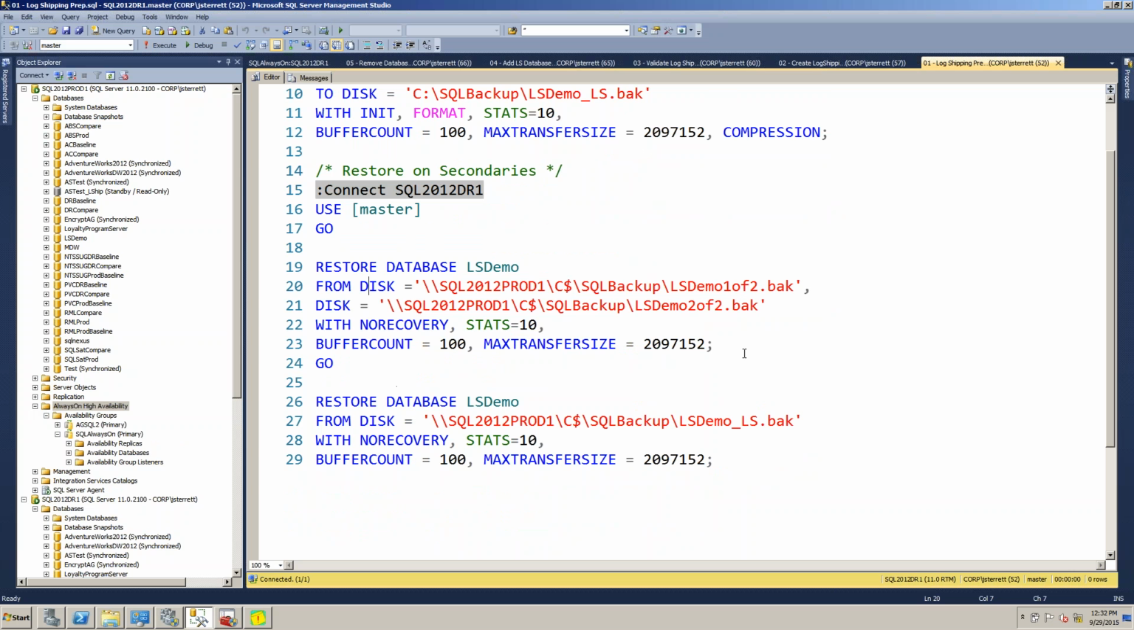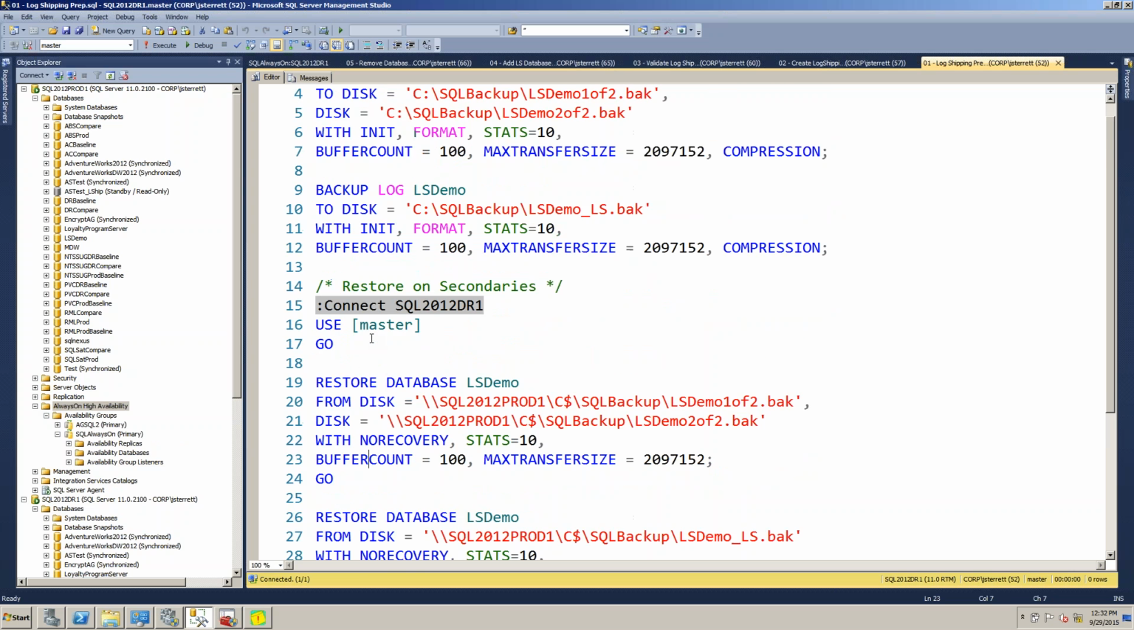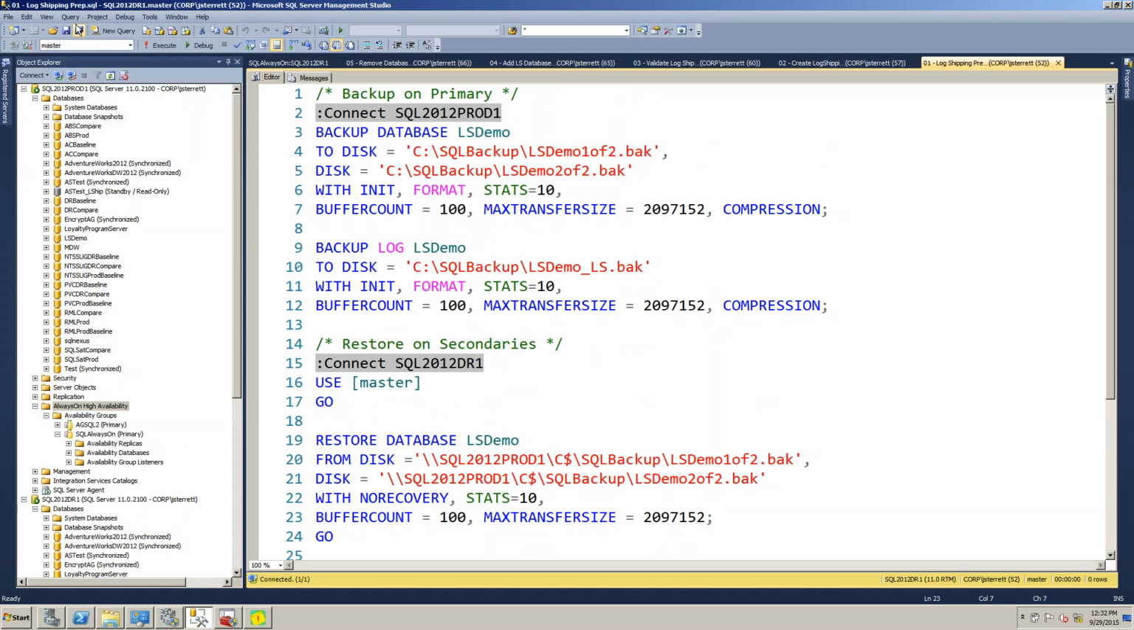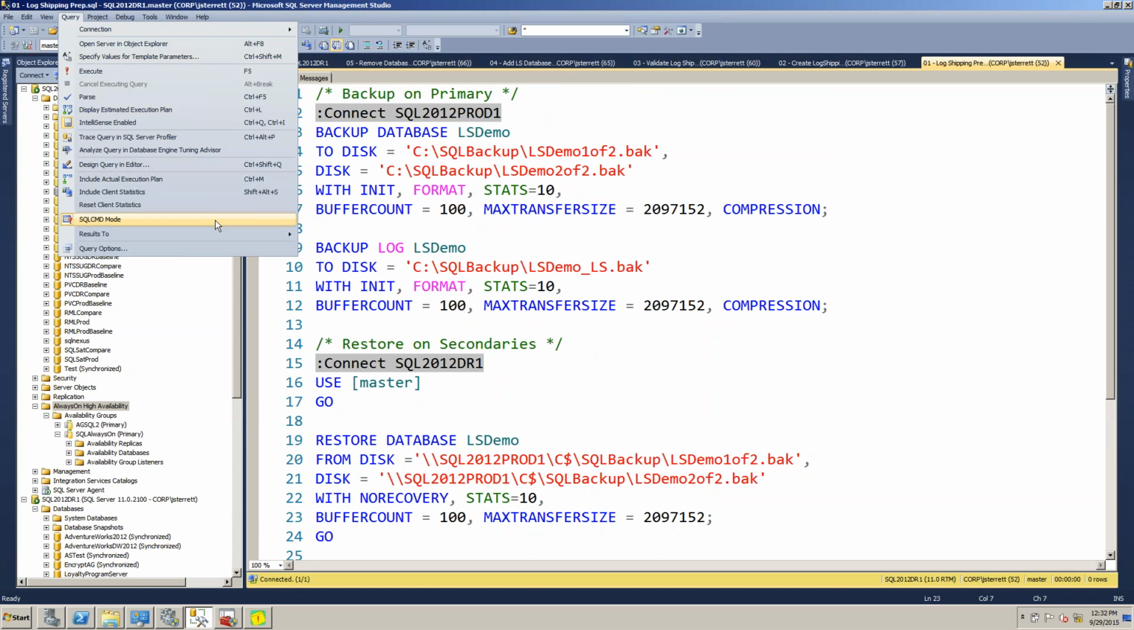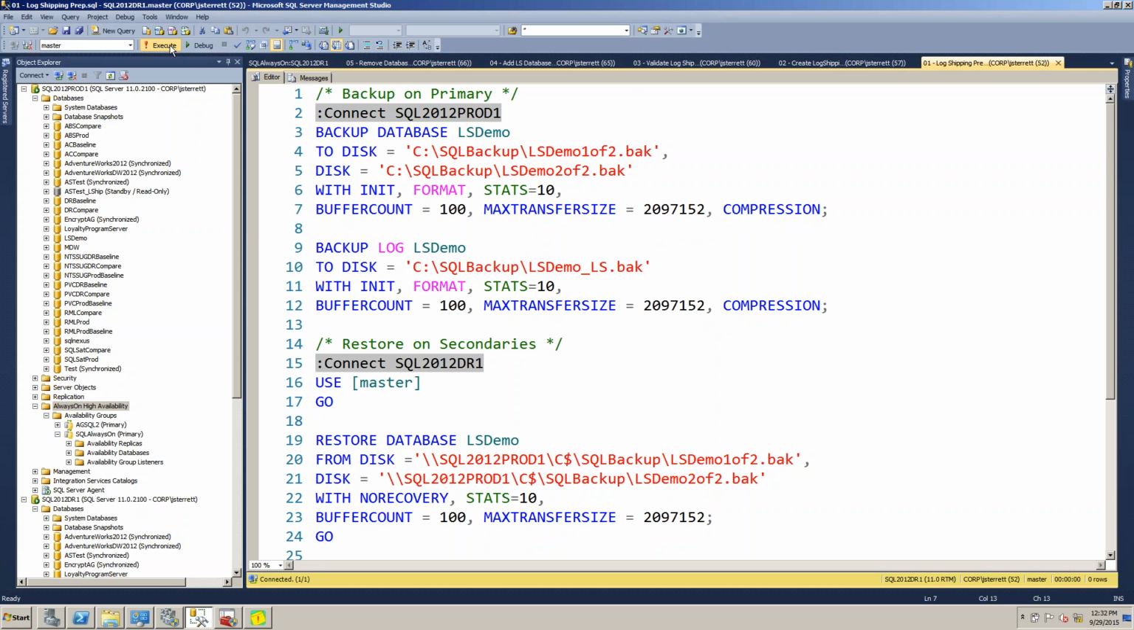At the same point, a lot of people who realize that you can change your buffer count and max transfer size on backups may not know that you can also do the same thing and have different values for your restore as well. The other thing we're going to point out here is you want to make sure that you are restoring with no recovery, because this is going to be our requirement so we can actually add the database into our availability group. So now that I have this in SQLCMD mode over here, I'm just going to go ahead and run these.